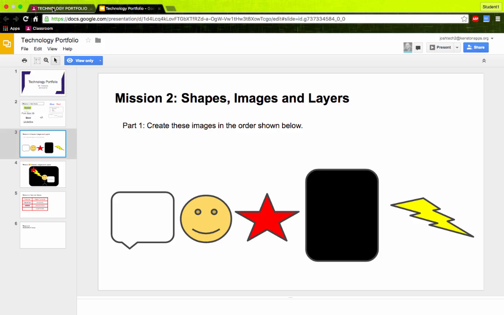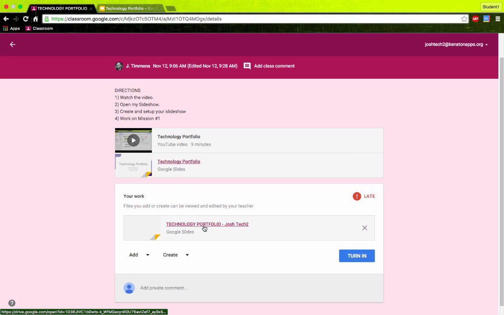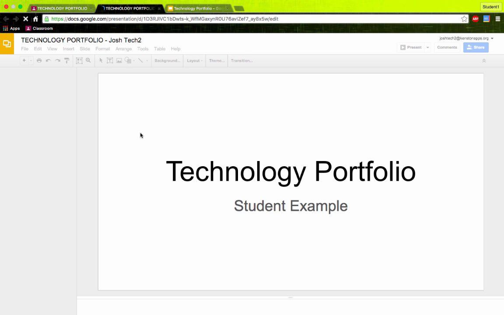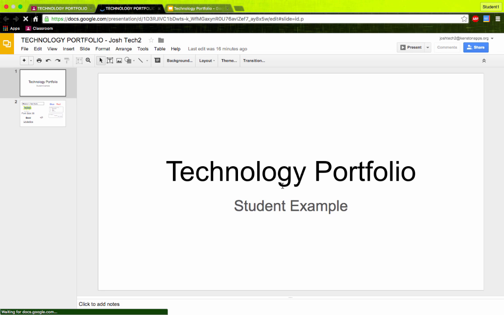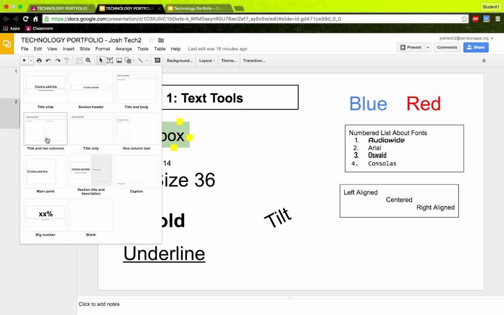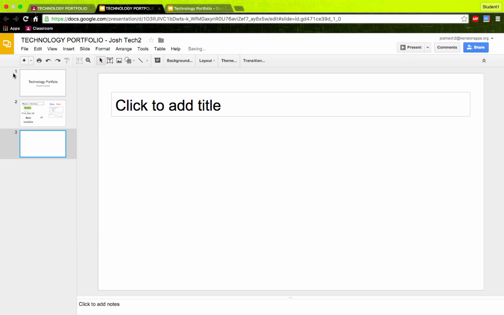Okay, so back to Google Classroom. Here is the technology portfolio that we started last week, and we're just going to open that again. And once it loads, we see that we have the title slide, and then Mission 1 was our text tools. Okay, so the first thing I'm going to do is I need to add another slide up here in the Add Slide. If you know what layout, you can choose the drop-down menu, and we're going to stick with the title only format. And so now I have slide 1, slide 2, slide 3.